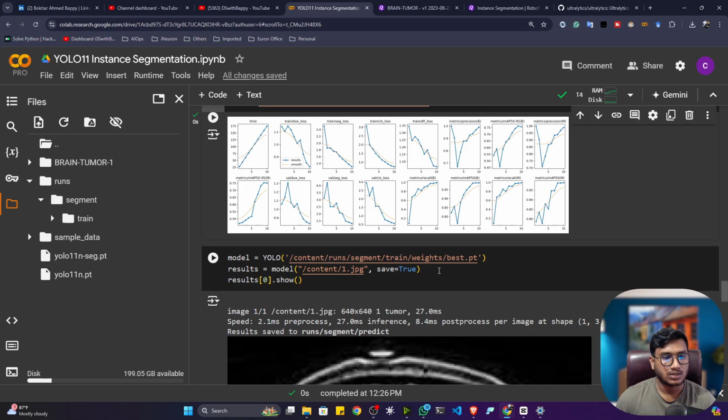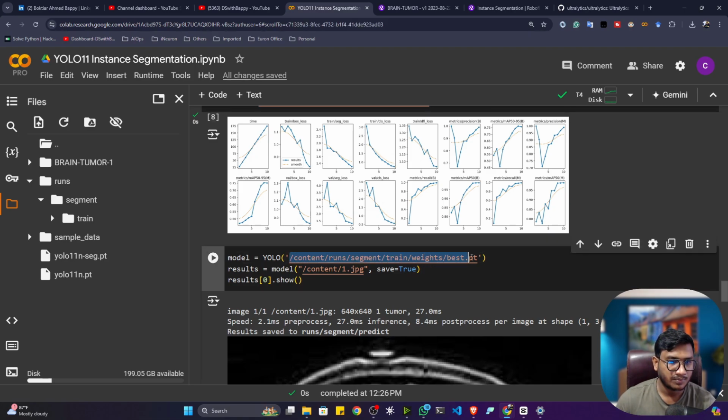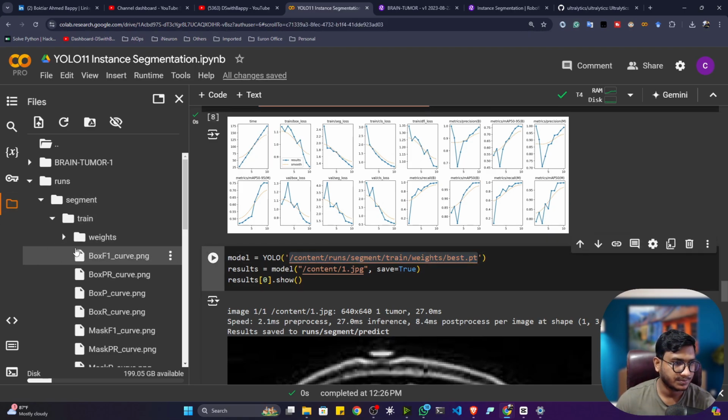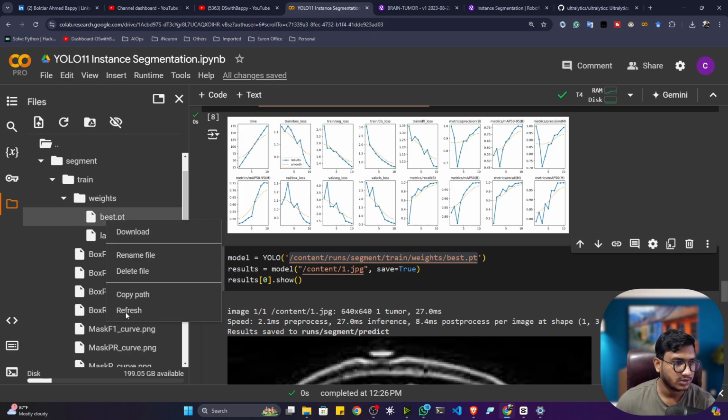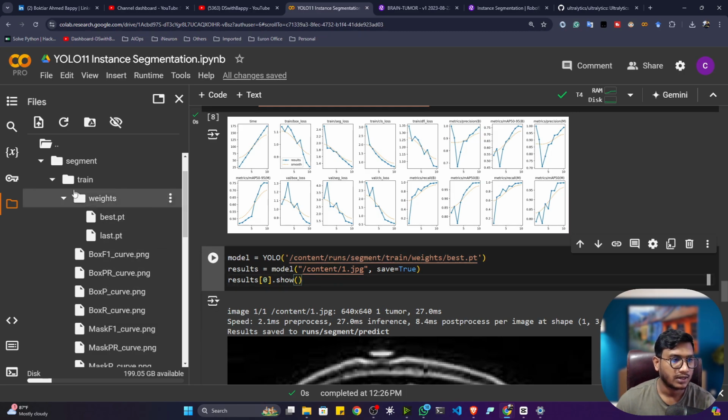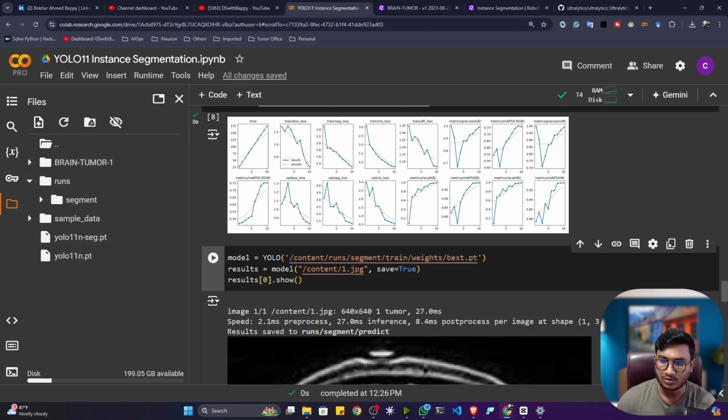Now what I will do, guys, I will load the model. You can see I'm loading my trained model. Now we'll be doing the inference operation. So this is the trained model location. Just copy the path and give it here. And let me upload some test data here, so that would be better.